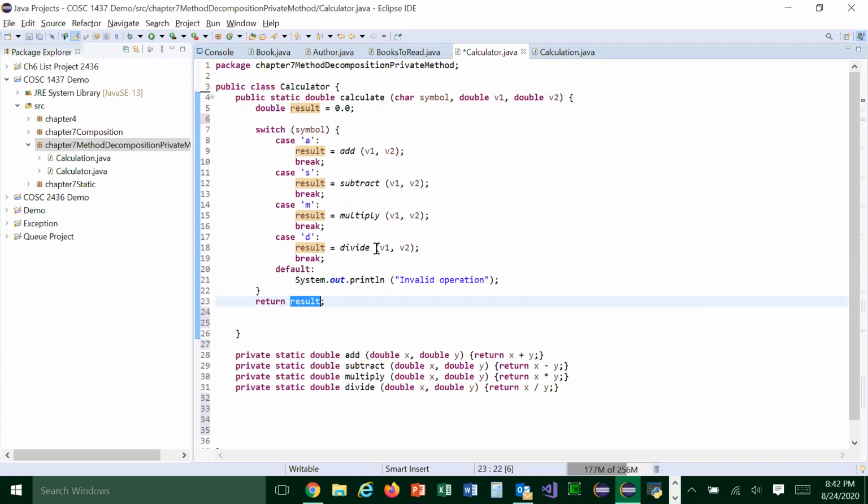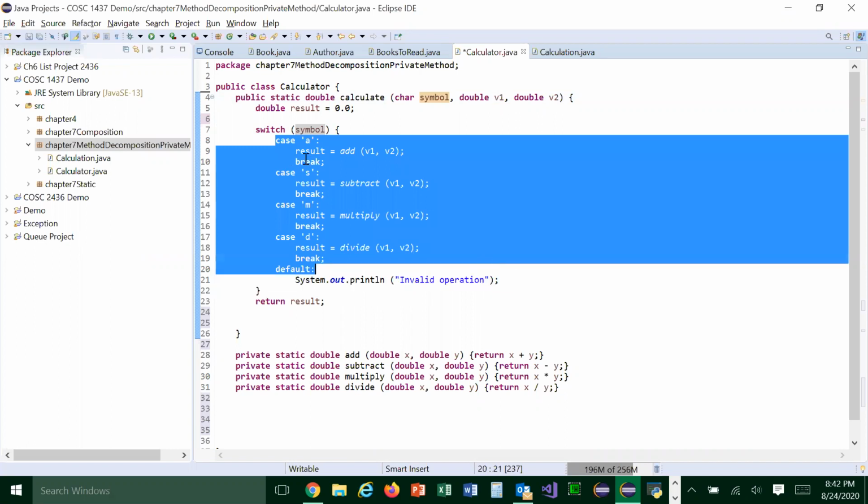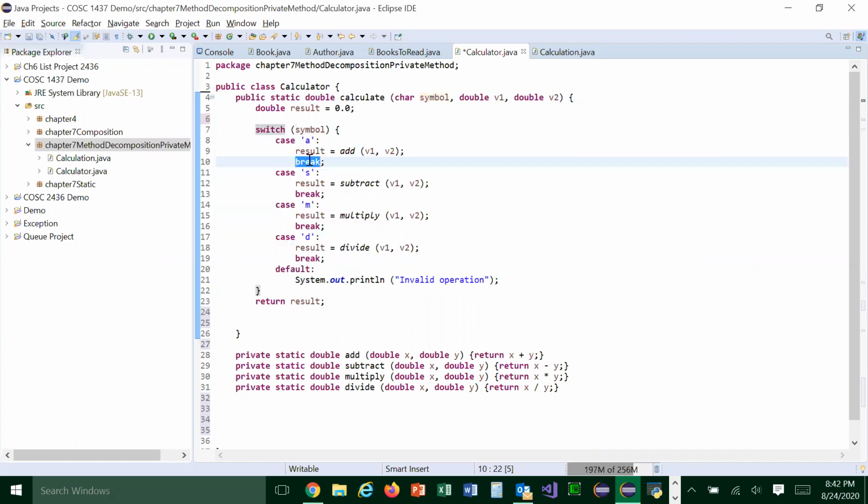Okay, so let's look at this. Switch symbol, right? That's whatever the user gives me. Case A, remember this switch statement. To be honest with you, just now when I was writing, I forgot the break statement. And then when I ran it, the result was not correct. So after a while, if you don't write the code, you forget the details.